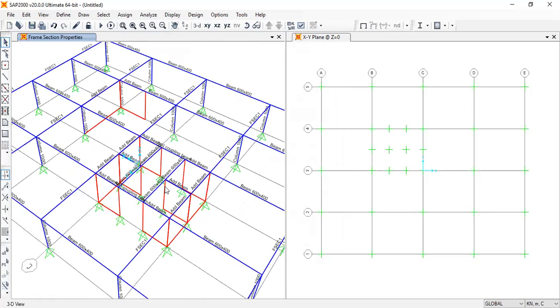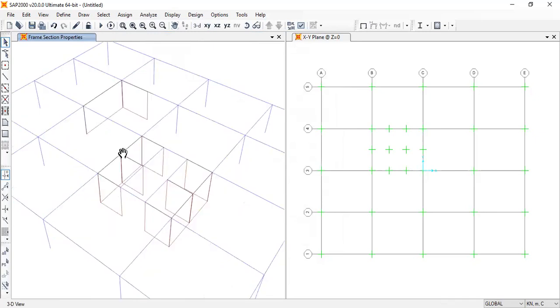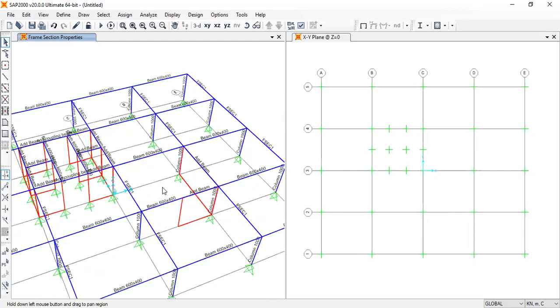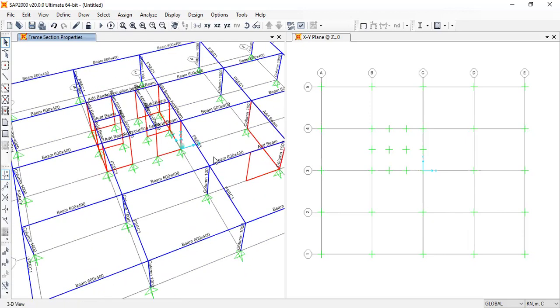So now I can go with loading, right? Last time I did not draw the slab. This time I'm going to draw it, and for a reason. So first I will add the loads. It is not a big deal, so I will show how to do it.